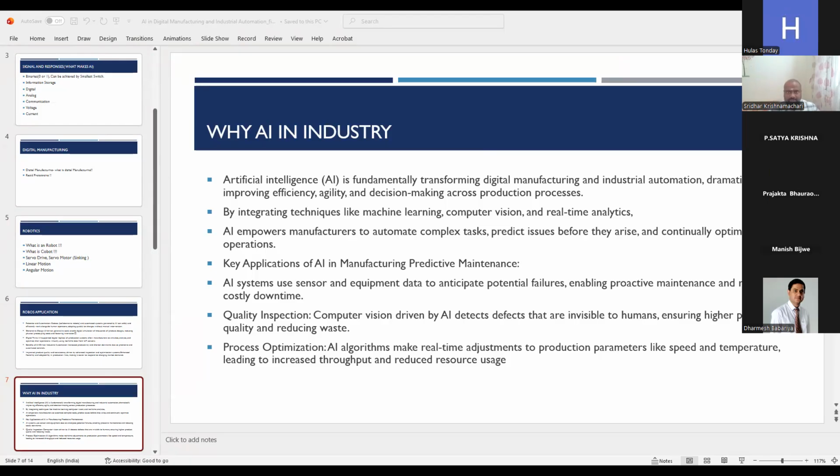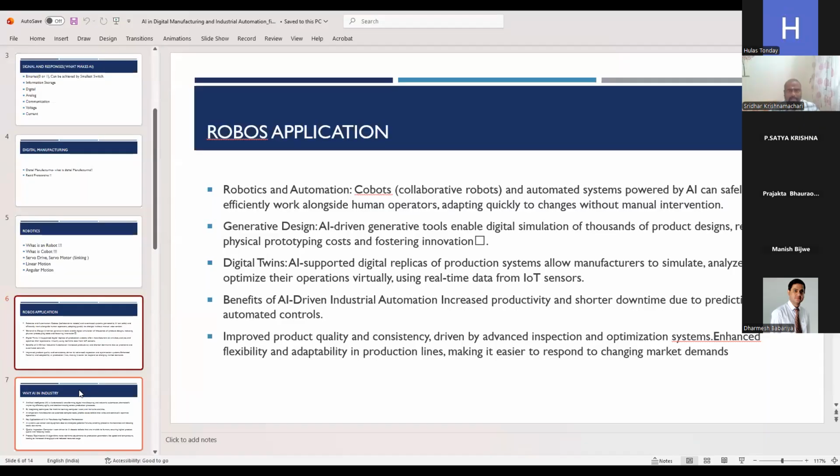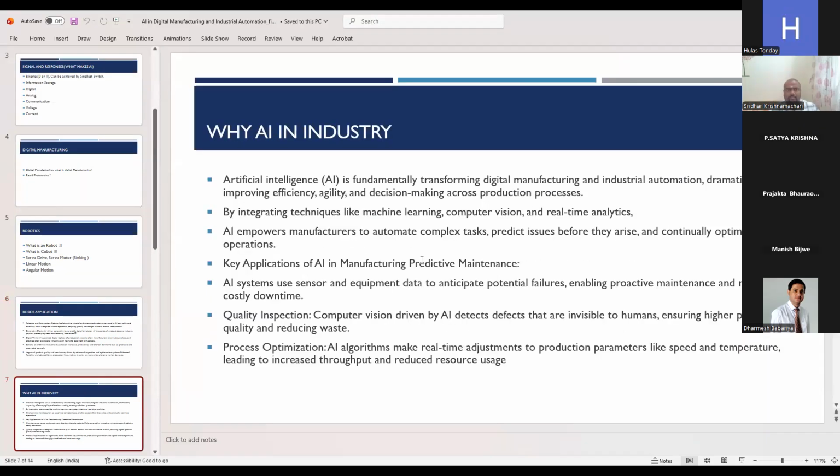My screen is visible, right? I think something has got stuck. Just a moment. Able to see my screen, right? Yes, sir. It is visible. Sure, thank you.